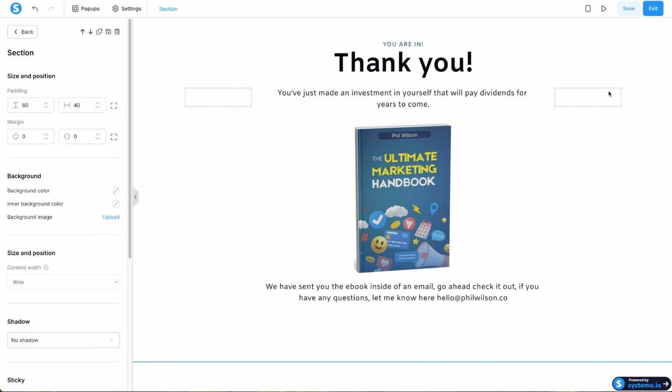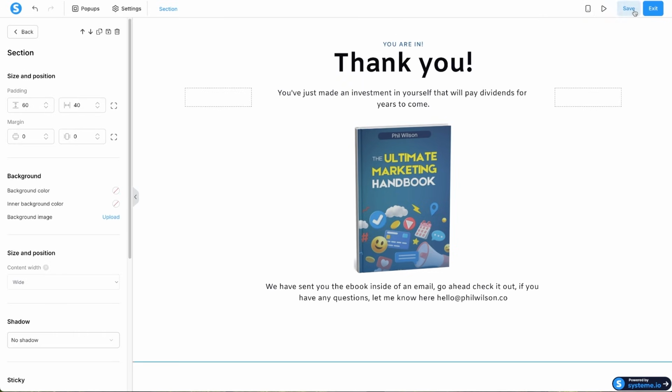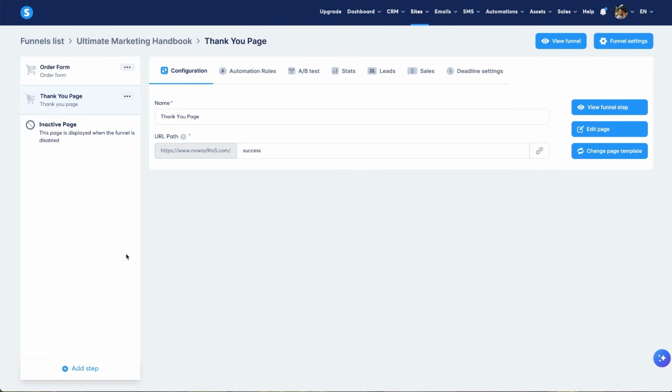And that's basically it. So make sure it looks good on mobile. It looks pretty good. Happy days. Click on save and click on exit. And guess what? If you have followed these steps, you have now actually completed the entire process.